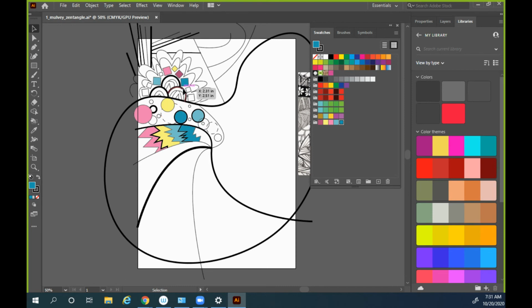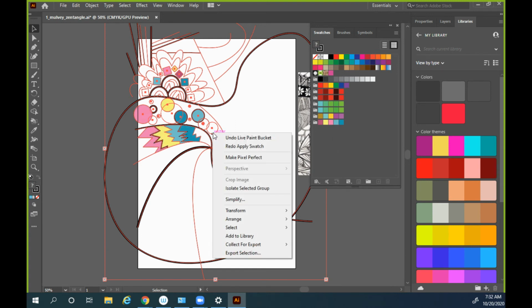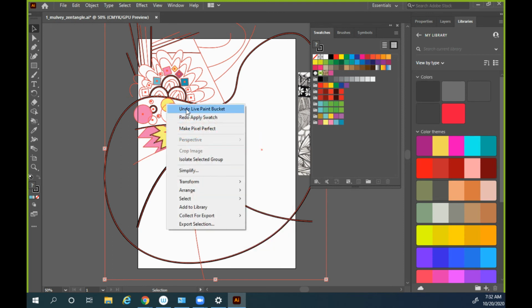Again, if it's just like a filled in shape already, that makes it super easy. You can just click on your shape and try to fill it in. Now, after you've done the live paint bucket, you'll notice it tries to color in everything. So I might have to go back in and ungroup everything.